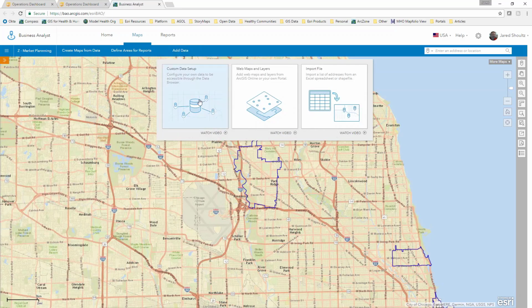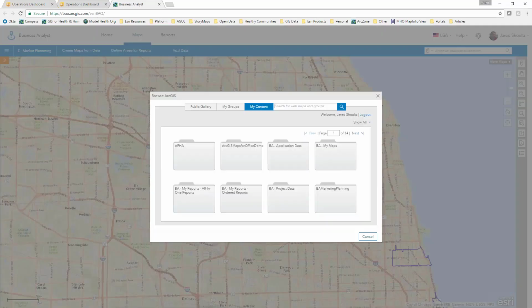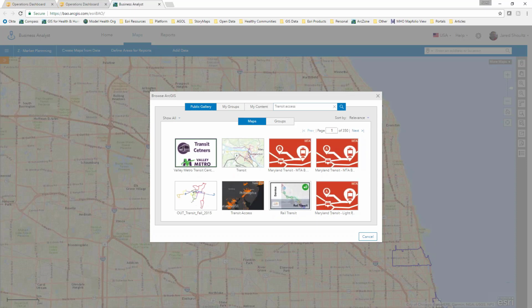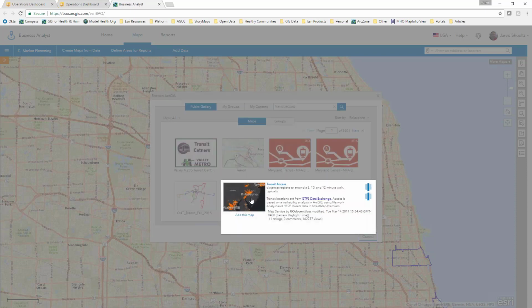We have a lot of different options to import data in different formats, but I'm going to go ahead and access content that's publicly available to users in the Esri platform here. I could access stuff from my own portal, but I want to go to my public gallery here and just do a search for transit access and see what kind of data sets are available. I can see that a lot of other providers from different metropolitan areas have provided information out that I can use without having to generate this stuff on my own.